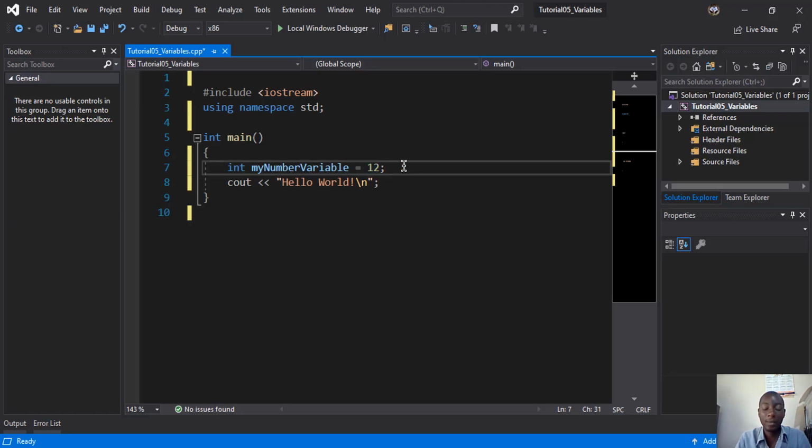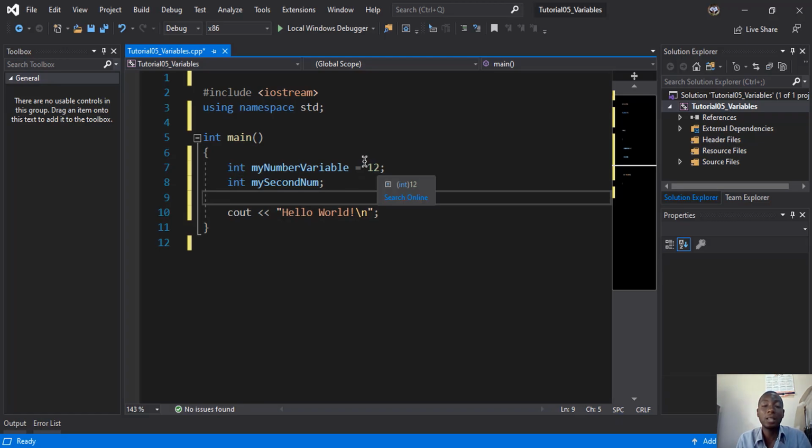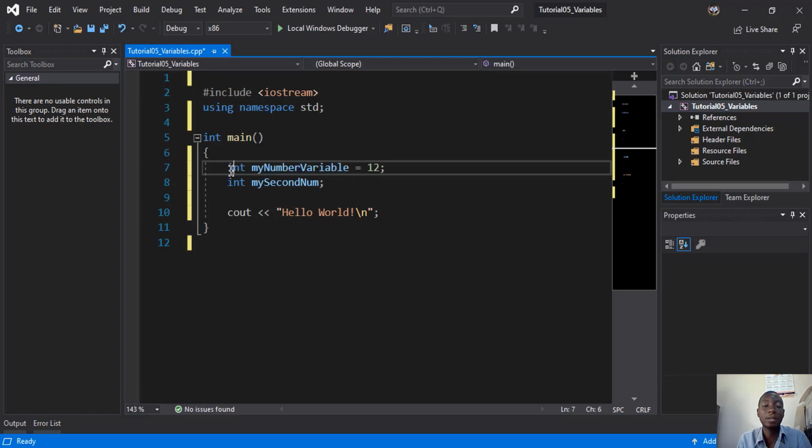You can also do it like int mySecondNumber, just like this, and just create a variable without assigning a value to it. But here we have created the variable and instantly assigned a value to it. This is the value, meaning that 12 is inside my number variable, which has been created in your computer's memory.